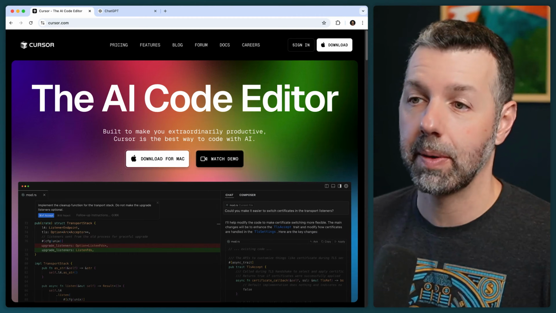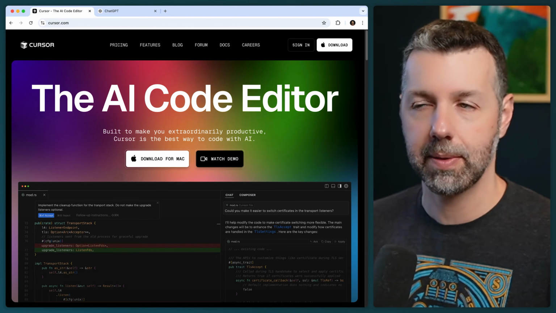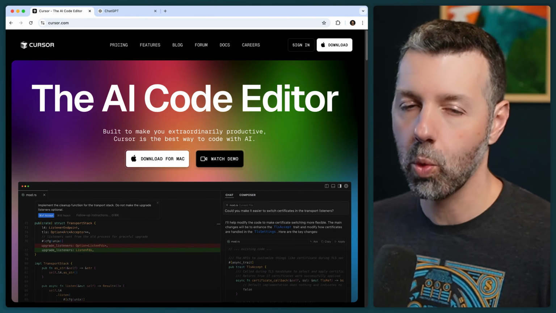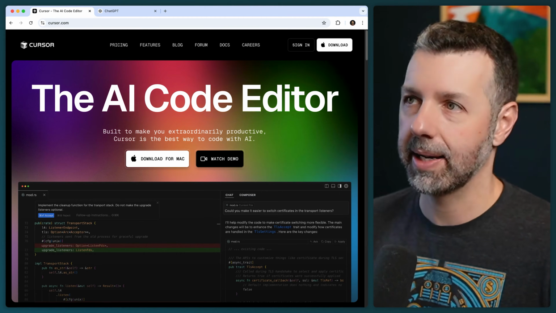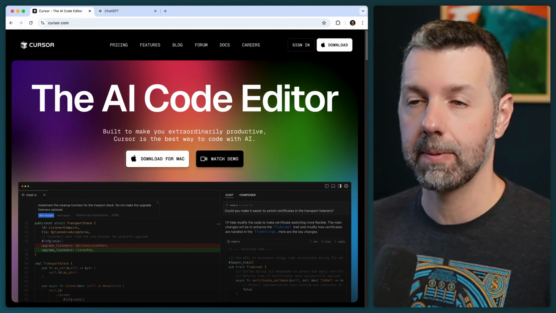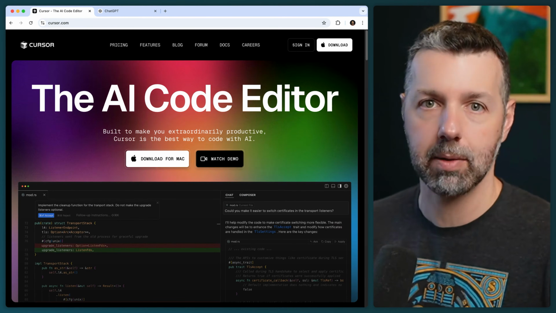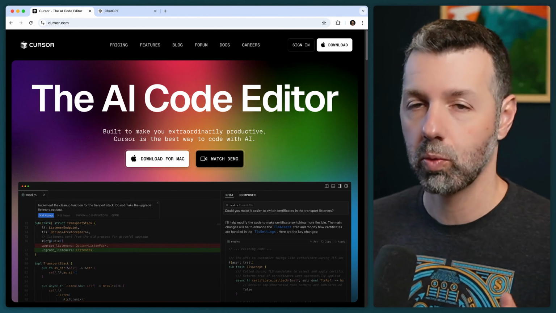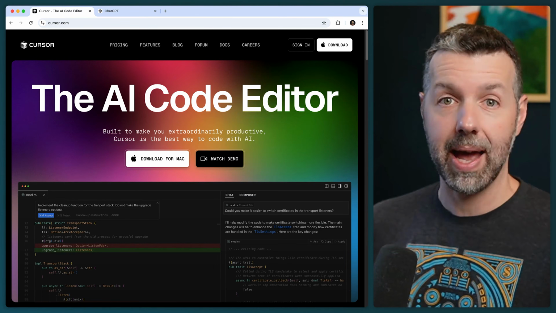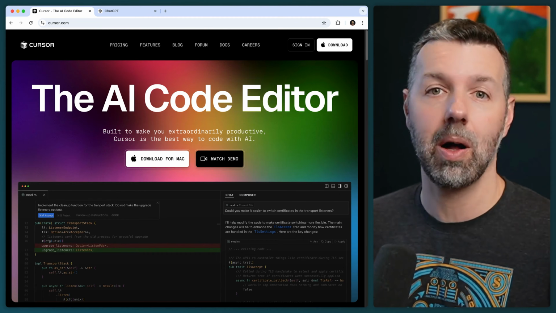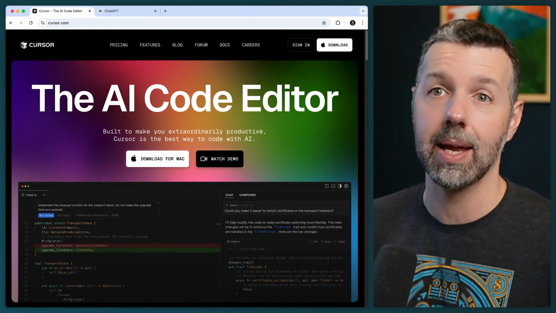I'm going to talk through some of my customizations and some of my key workflow habits and settings that I've set up in Cursor to really speed up and make my workflow in Cursor really comfortable and efficient and fast, because I spend almost all of my workday every day in Cursor.